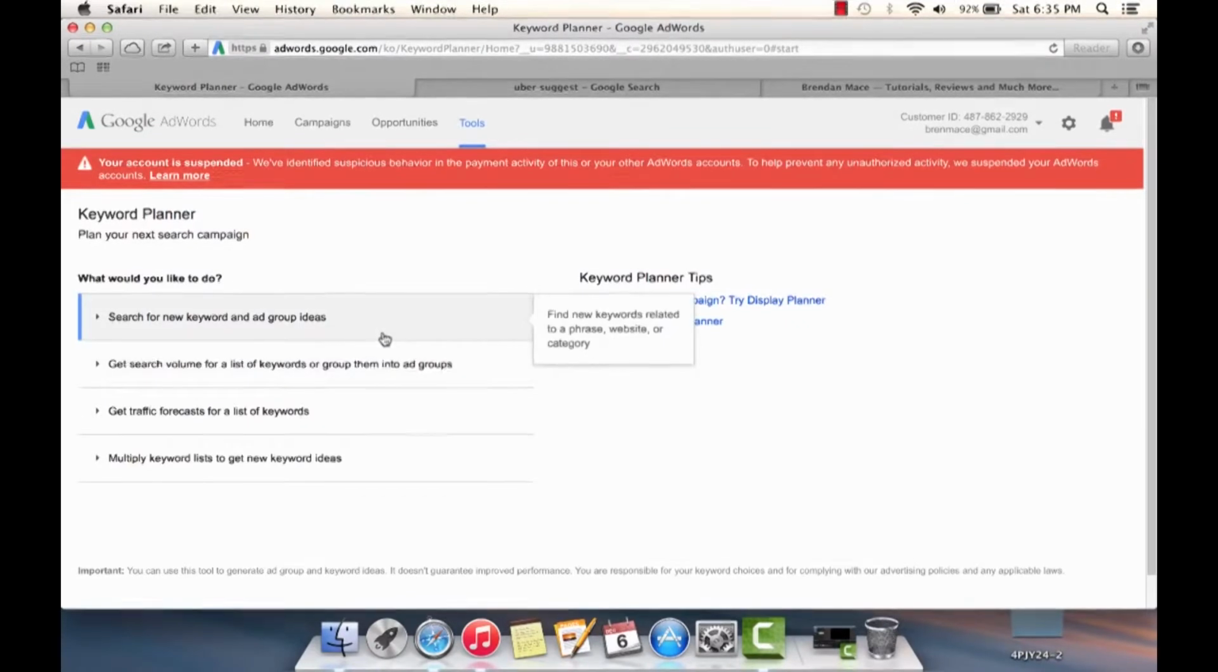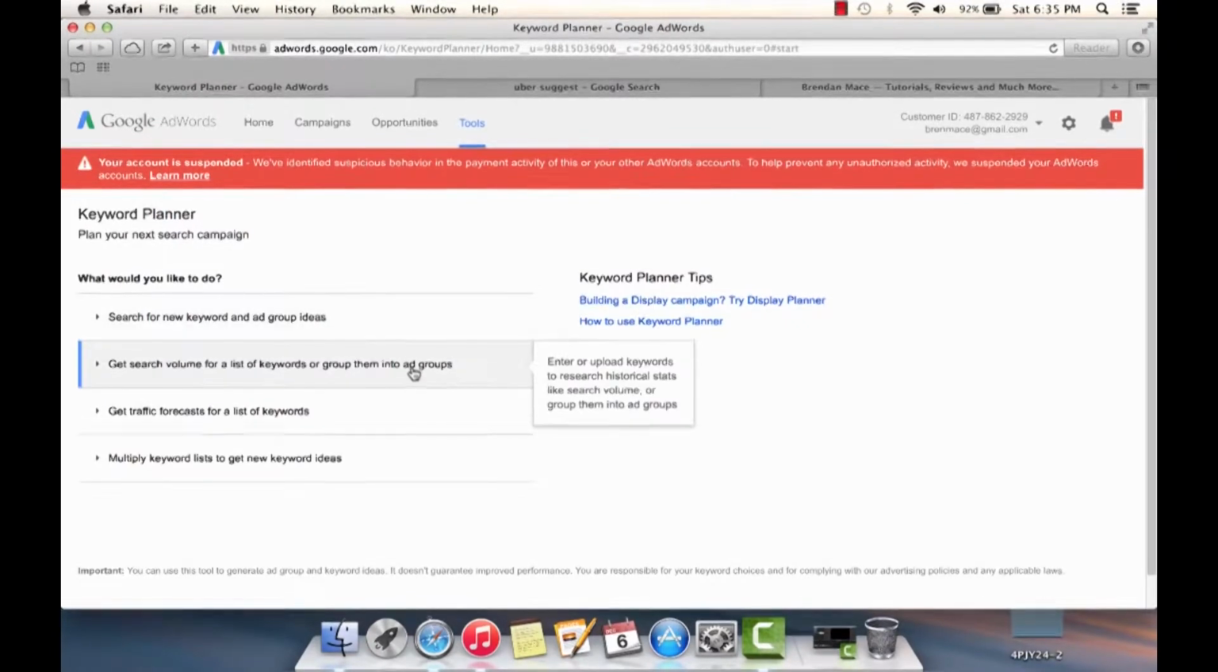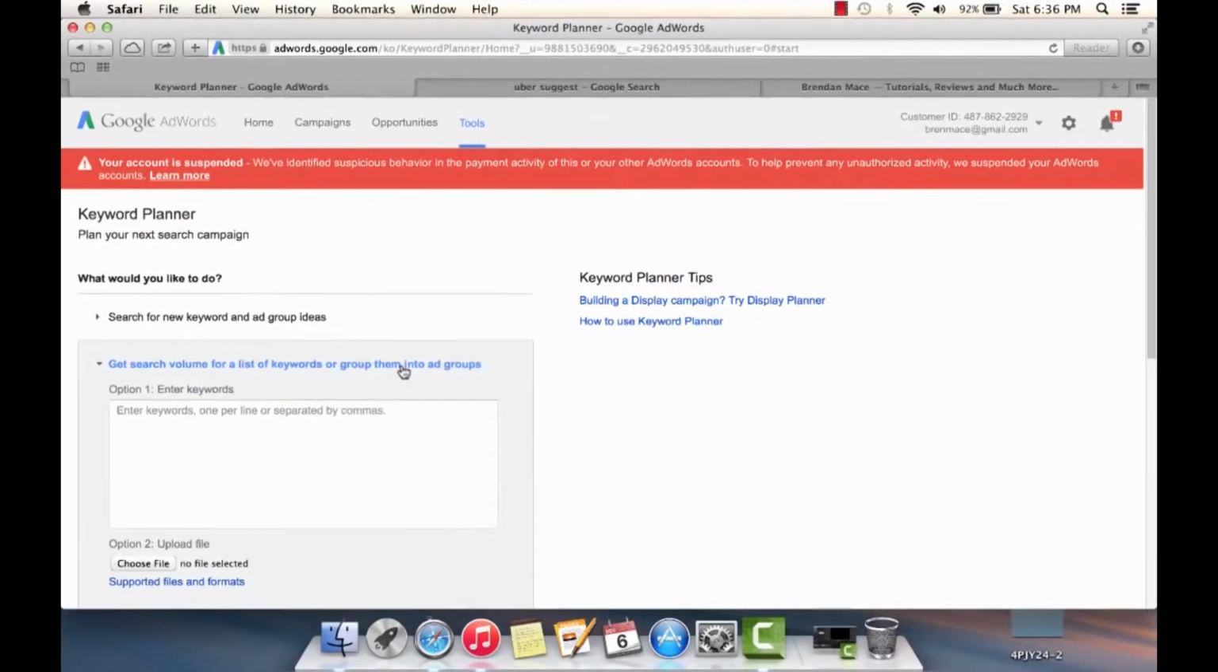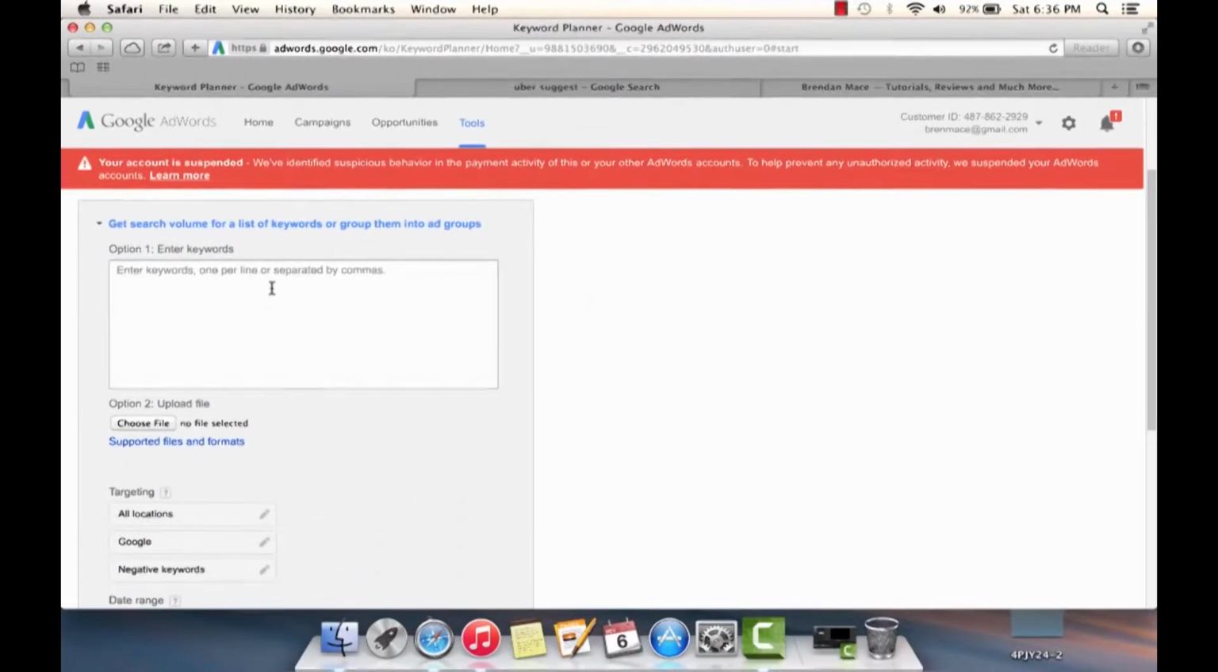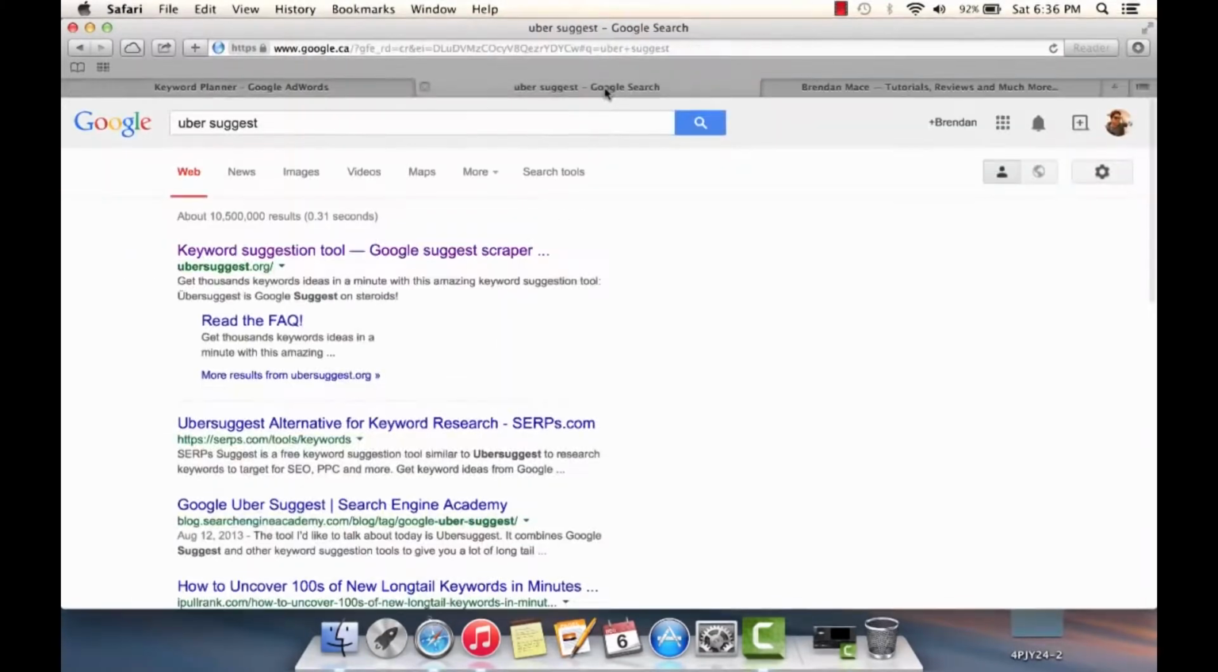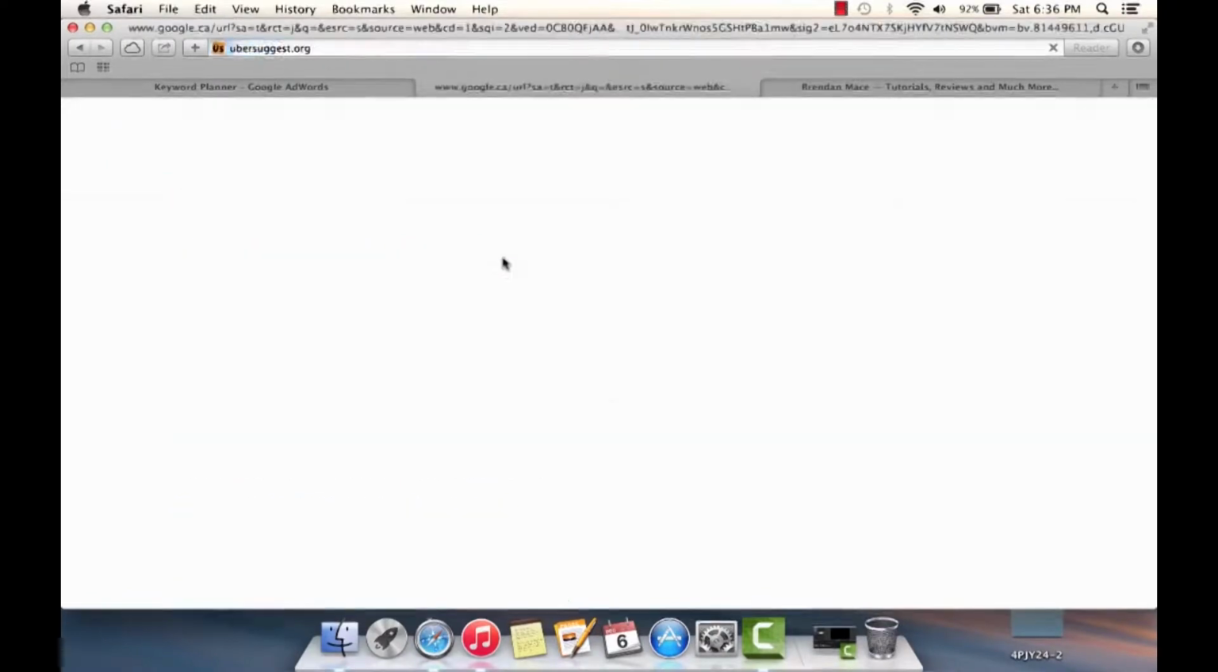Click on that. It's going to give us a box to enter our keywords. Now, where's our list of keywords? Well, that's what we're going to use the second powerful tool for, and that's UberSuggest.